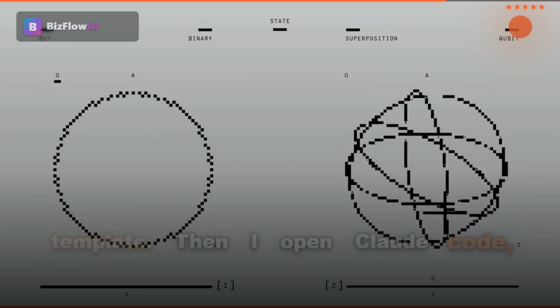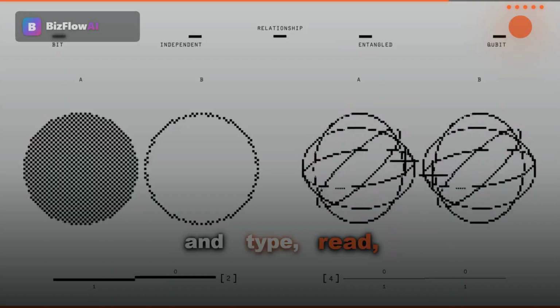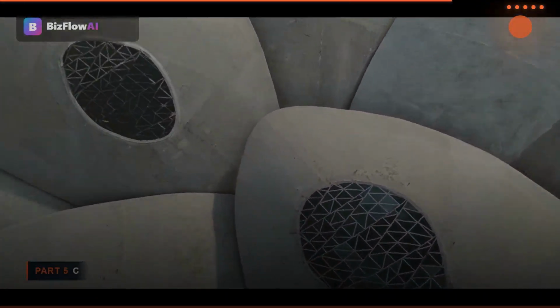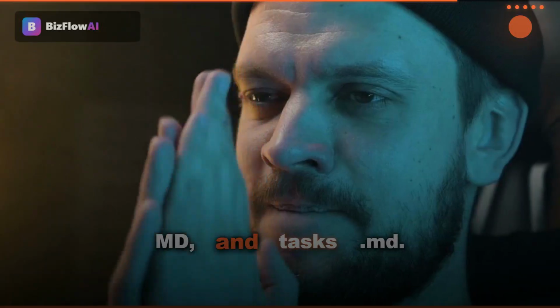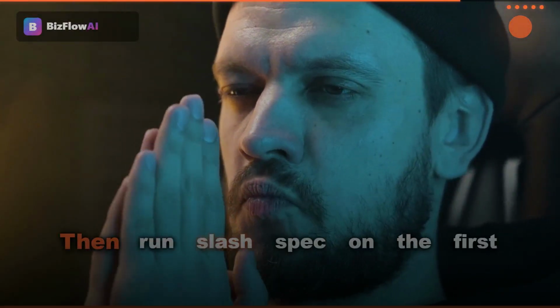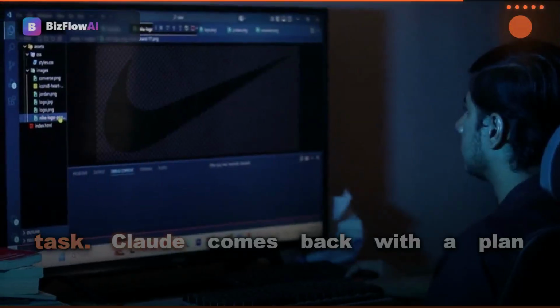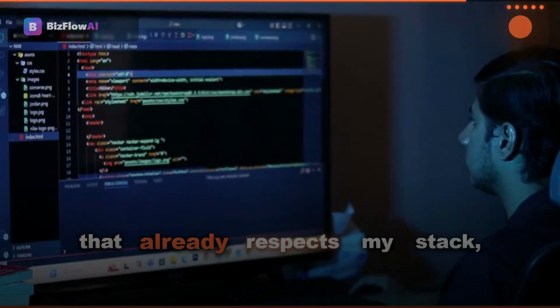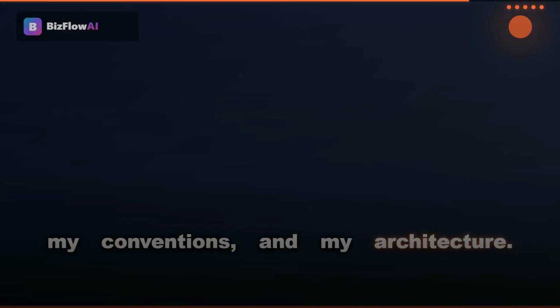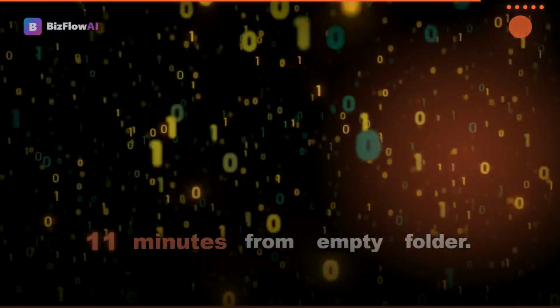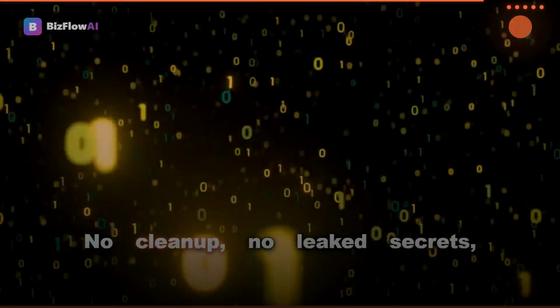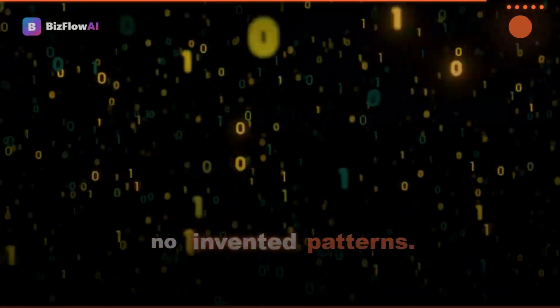Then I open Claude Code, point it at the folder, and type: read CLAUDE.md, ARCHITECTURE.md and TASKS.md. Then run /spec on the first task. Claude comes back with a plan that already respects my stack, my conventions, and my architecture. I approve. It codes, /ship runs the checks, commit. First working endpoint live in roughly 12 minutes from empty folder. No cleanup, no leaked secrets, no invented patterns.